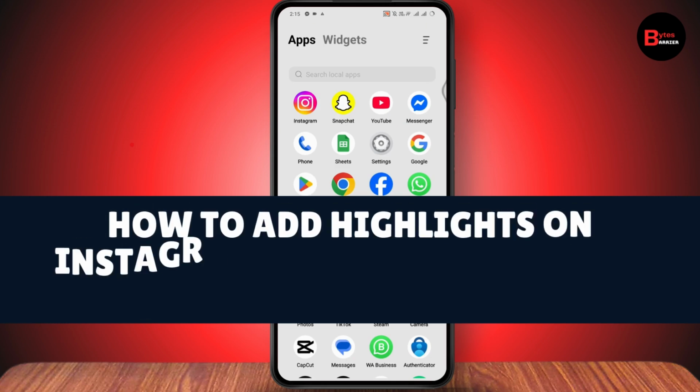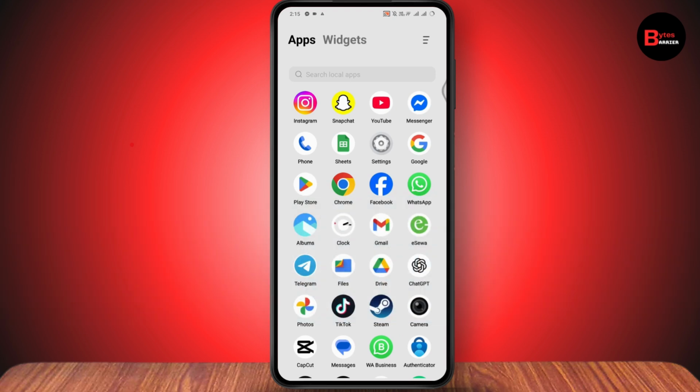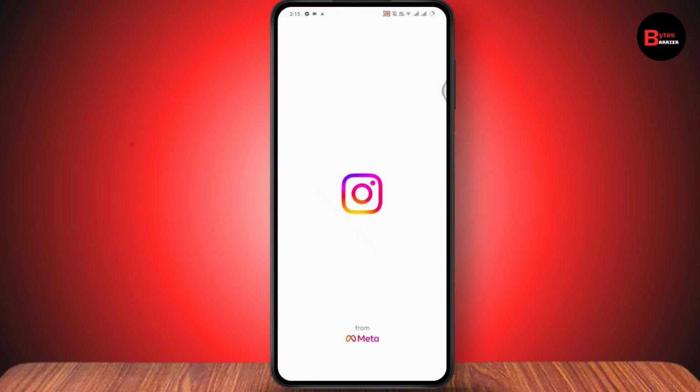How to add highlights on Instagram without posting on story. So if you want to add highlights on your Instagram without posting it on your story, then what you need to do is first you need to open up your Instagram application.